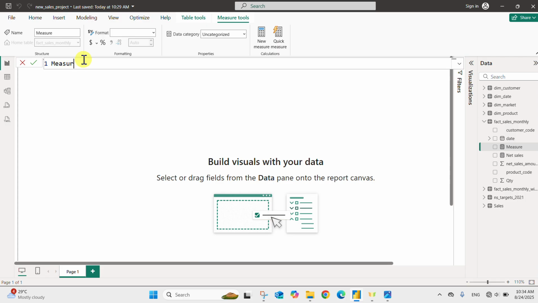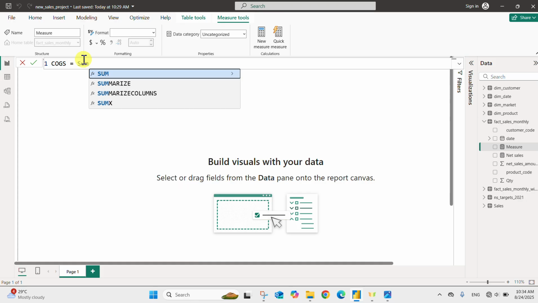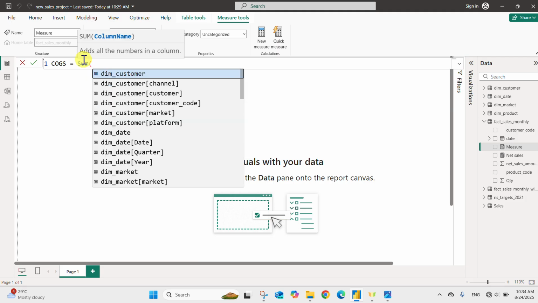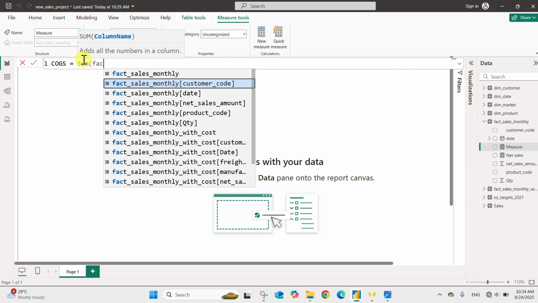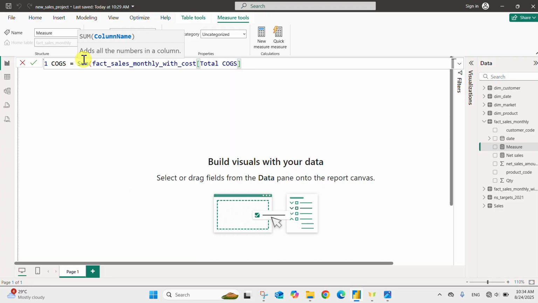The measure is cost of goods sold. So COGS means cost of goods sold. It's nothing but, in the table named facts_sales_monthly_with_cost, a column named total COGS. Where it is present in facts_sales_monthly_with_cost, we have total COGS. I'm going to simply press tab and we got it. And this second measure is also done.